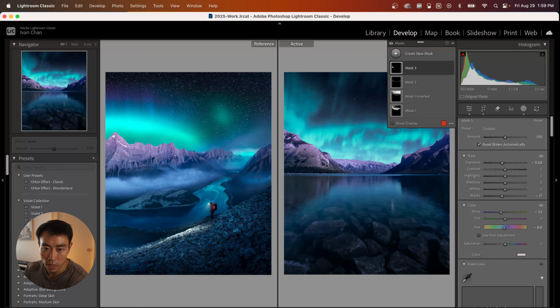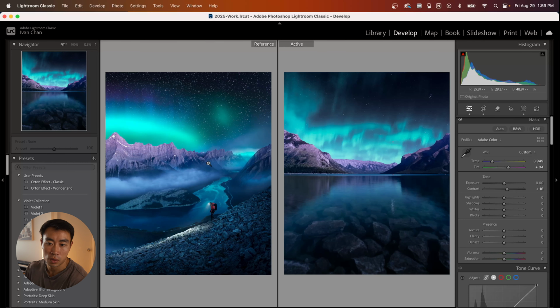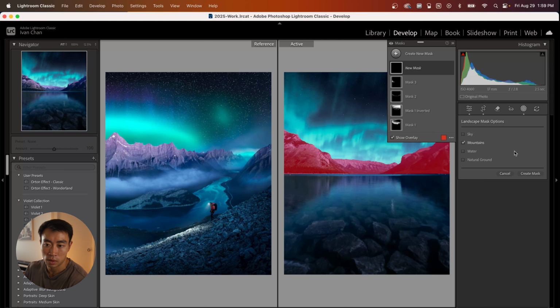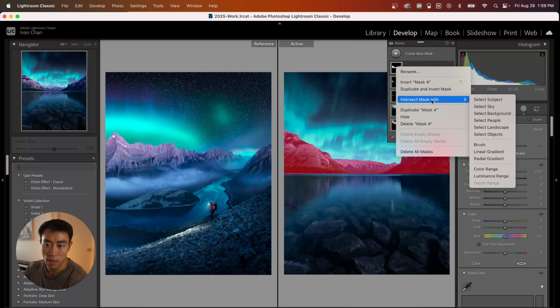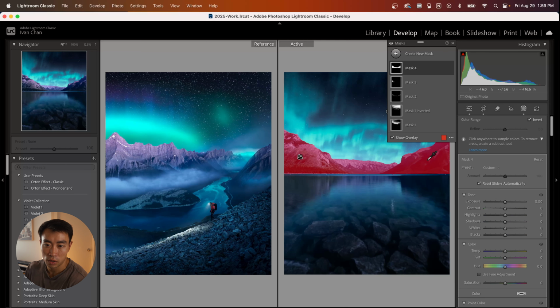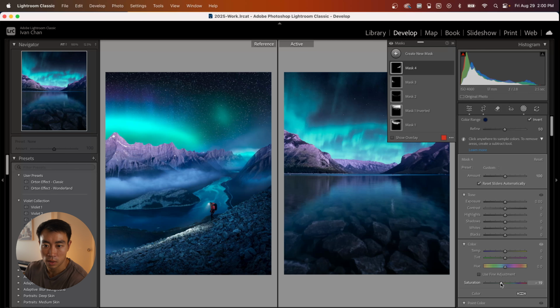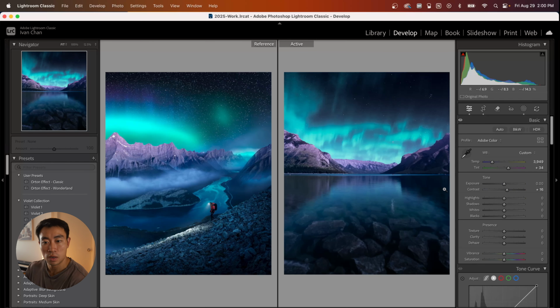That's a bit better. The blues, I think in the mountains, are a bit too saturated. So I'm going to create another mask, selecting the mountains, and we're going to intersect that mask with a color range. I'm going to select the blue areas here, and we're going to just drag down the saturation a tiny bit. Okay, that looks good.